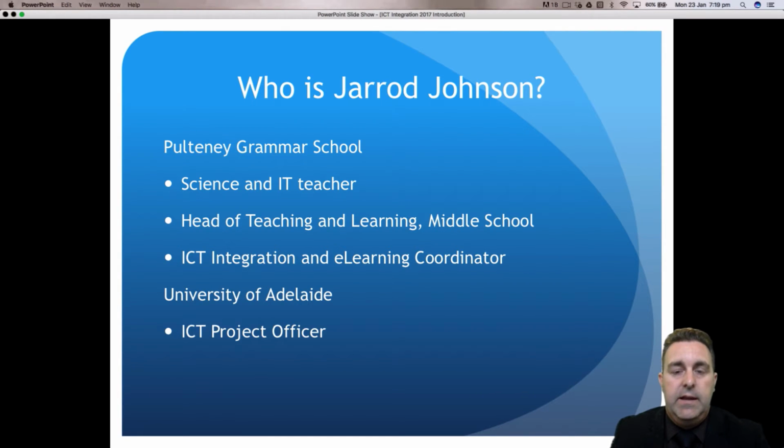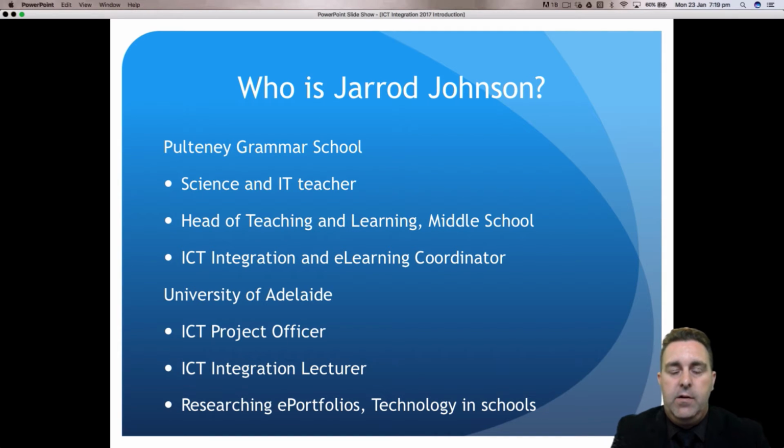At the University of Adelaide, I was originally the ICT project officer when we first introduced the ATSL standards, which became the NPST and are now the APST. So helping to integrate ICT integration and technology into the School of Education. I now do the ICT integration lecture and I'm currently researching e-portfolios and technology in schools.